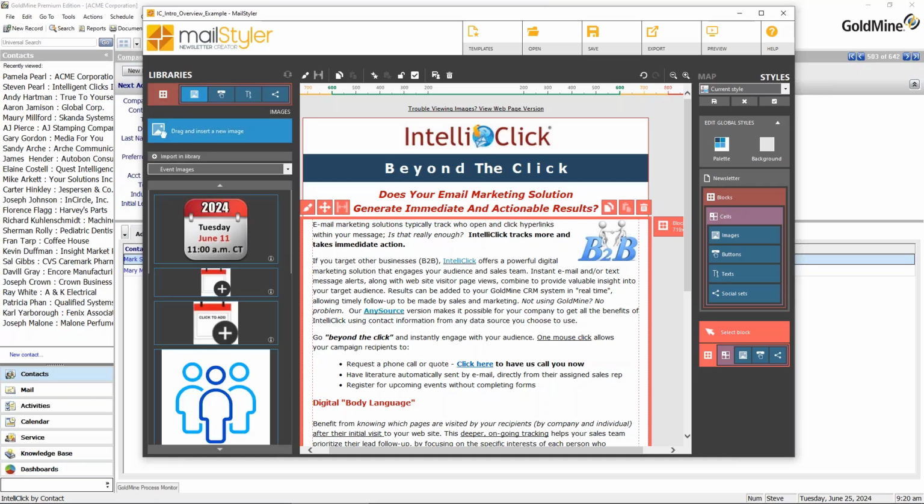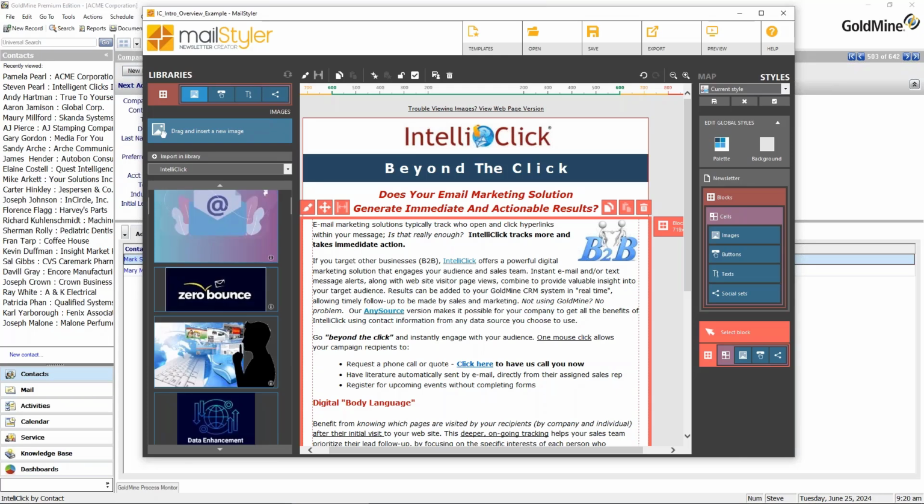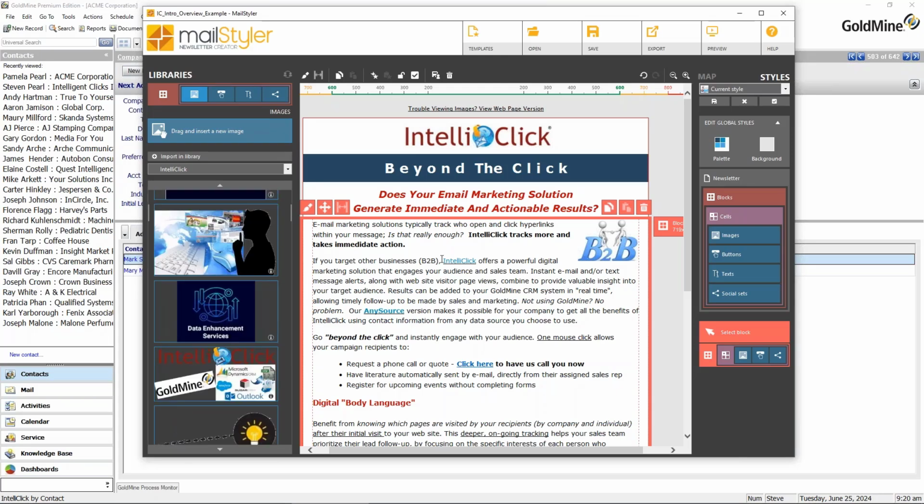It does have the ability to have a full library of imagery that you might want to set up for yourself and drag and drop in. Very nice little editor. So this is something we will bundle in for you to use if you have need for HTML preparation.